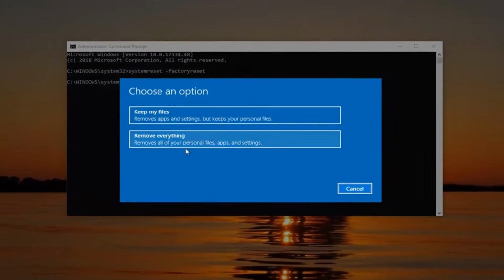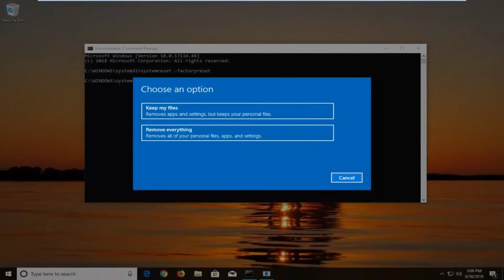So from here, just go about selecting whatever options you wanted to pursue, and that should hopefully have addressed your question.